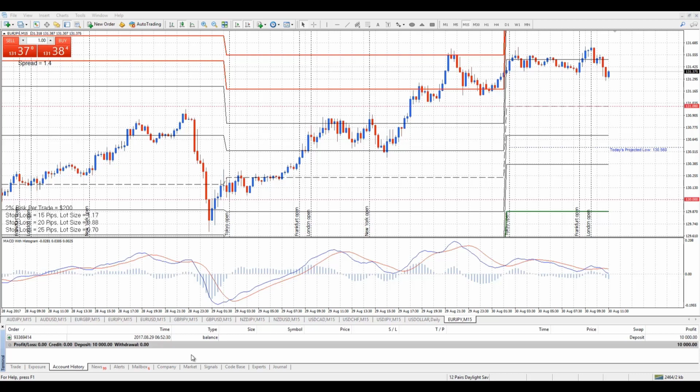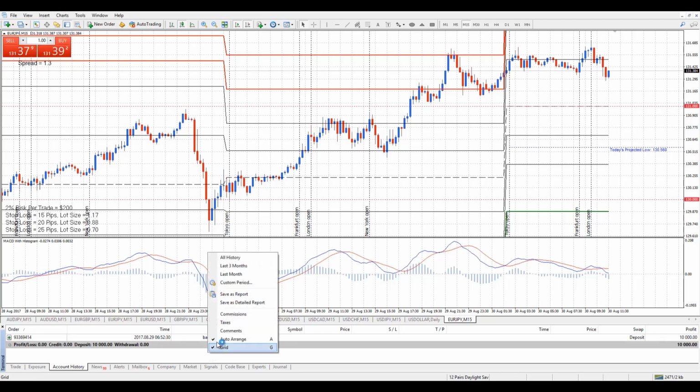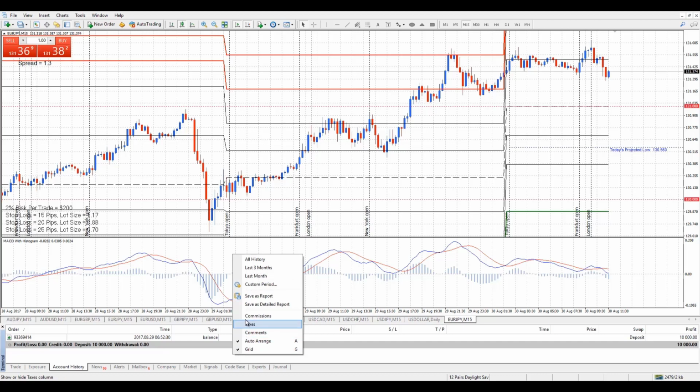And finally, I'll just walk you through saving an account history report. So I'm in the account history window down at the bottom in the terminal window. Right click, come up to all history and left click. And then again right click, come up and left click on save as report.